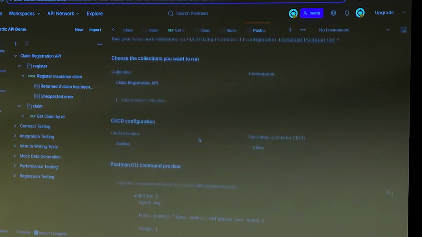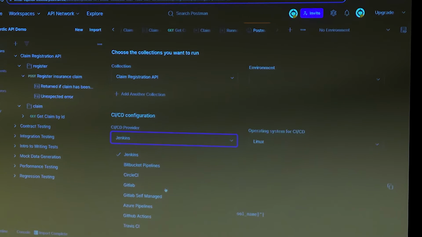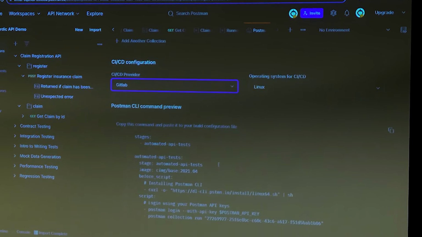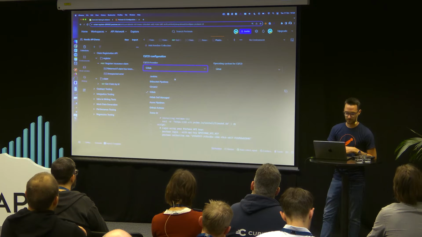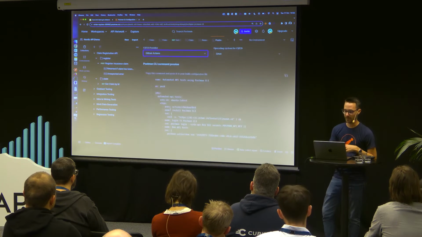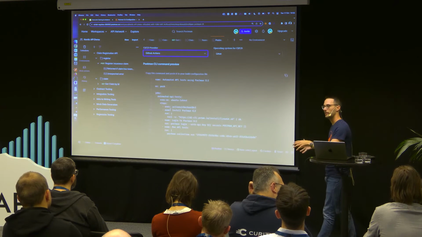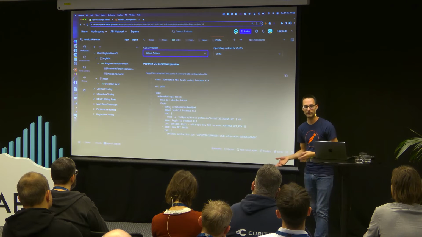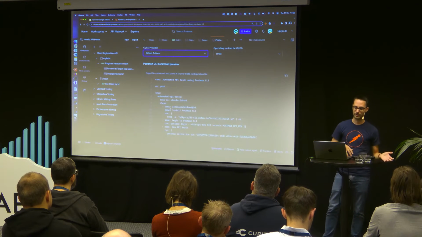But let's say I'm using GitLab. I can go in GitLab, and it's going to generate the GitLab job for me. If I use GitHub, I can say I'm using GitHub Actions. Same again, it's going to generate the code. So put that in your CI/CD, and it's going to run whenever you deploy. If there's a fail, you can stop the deployment.